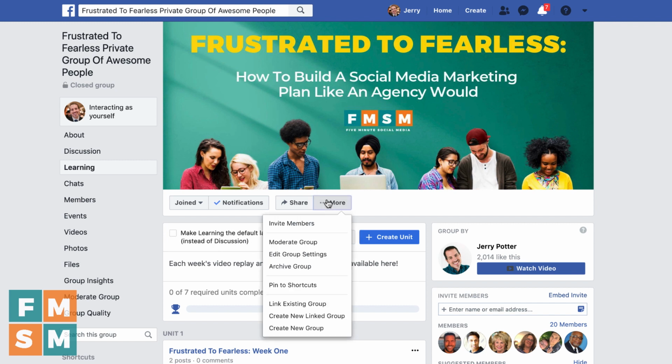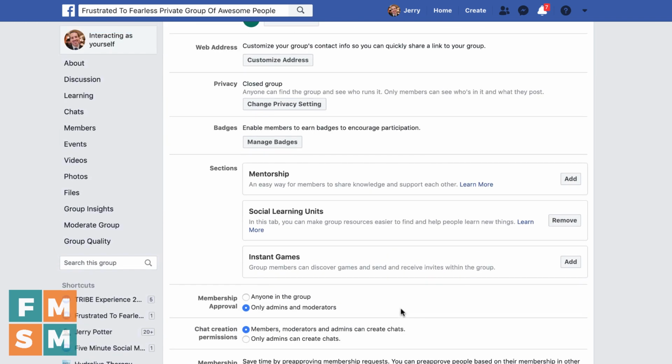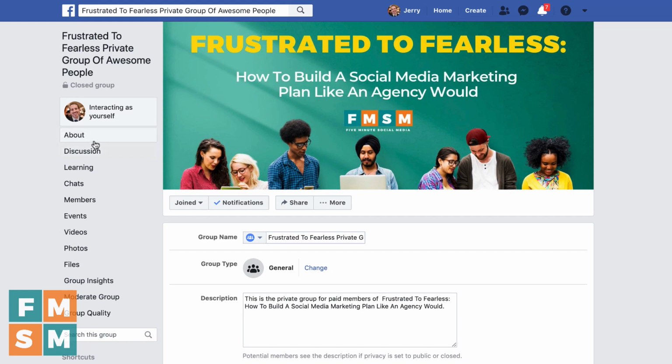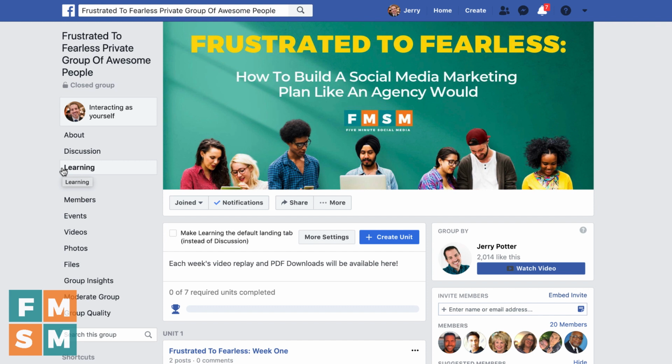Let's talk about how to set them up. First, you want to go to More here and edit Group Settings. And you scroll down under Sections, Social Learning Units. If this says Add, you'll want to tap Add to add it. If it says Remove, that means you've already got it. Once you've got that set up, head to the Learning or Units tab on the left. And the main way to set this up is on a computer. If you're trying to do it on a mobile device, Facebook has not really given the tools to do that quite yet. So now I'm in my Learning tab.